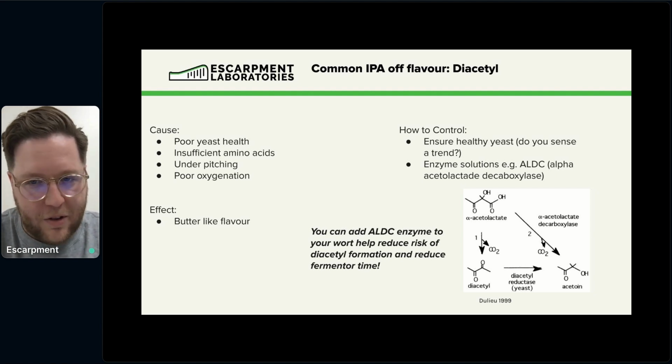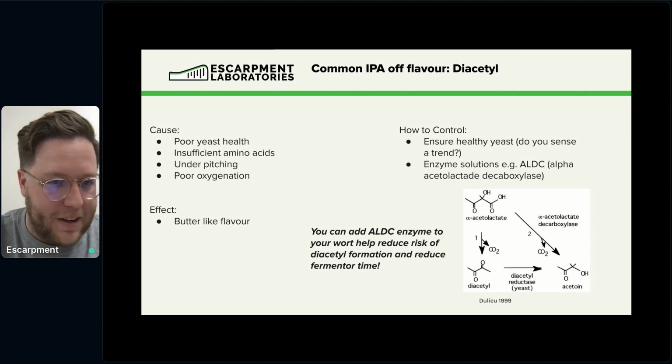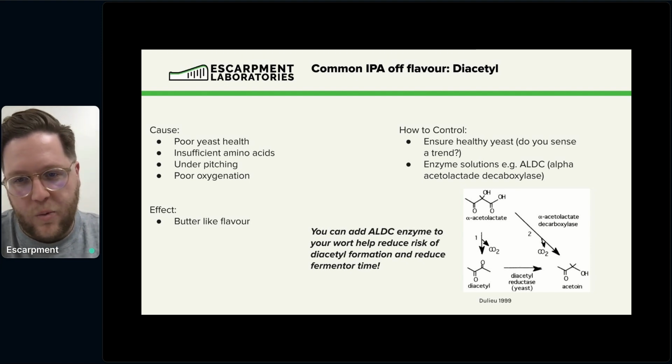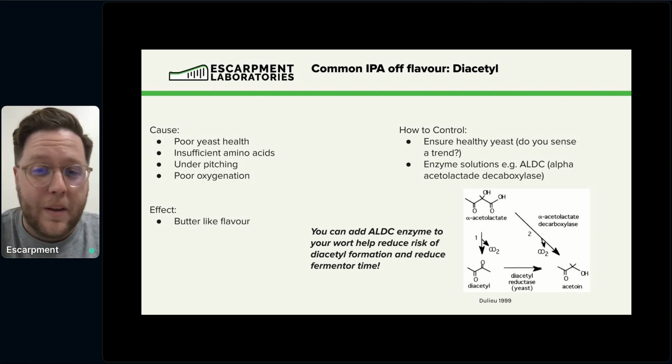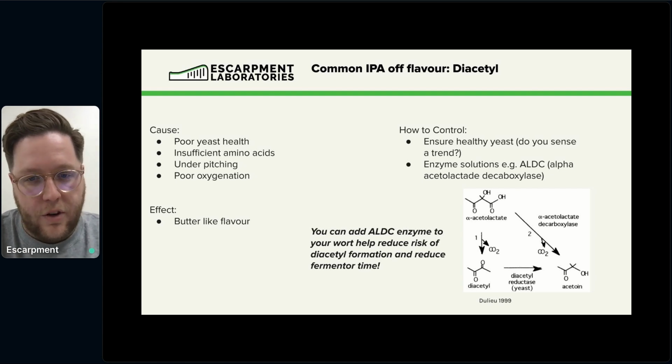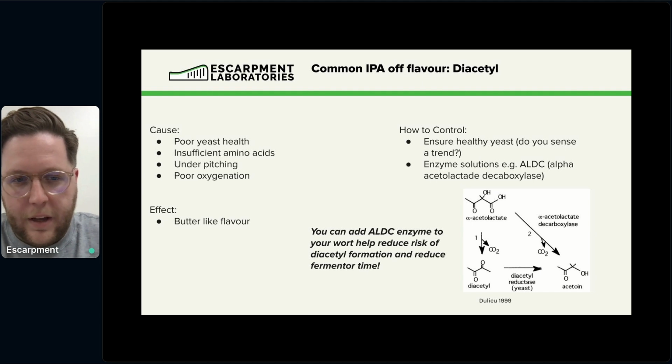So how do we control it? We've got to make sure the yeast is healthy. That helps a lot. You don't need enzymes like ALDC, although those are a pretty fantastic solution as well. It's a relatively affordable enzyme. If you're really worried about diacetyl, you can add that to your wort. I've also heard of brewers adding it right with their dry hop addition to reduce the risk of diacetyl production. And if you're in the US, there are also some yeast strains that make ALDC themselves, so that can be a pretty elegant solution.